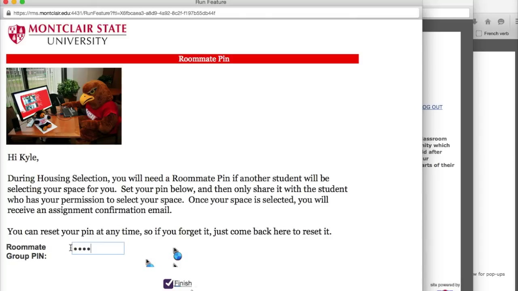Please note that Residence Life does not have the ability to view your PIN. So in the event that you forget your PIN, you have to come back into RMS and reset your PIN so your roommate can pull you in.